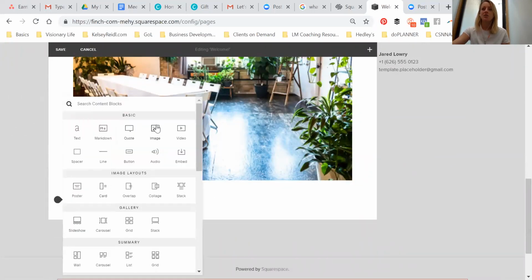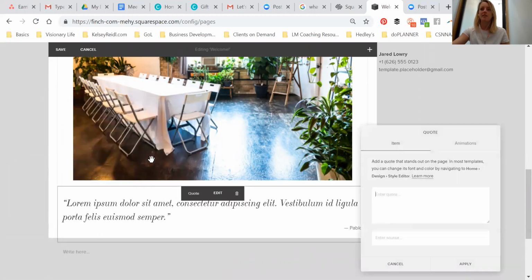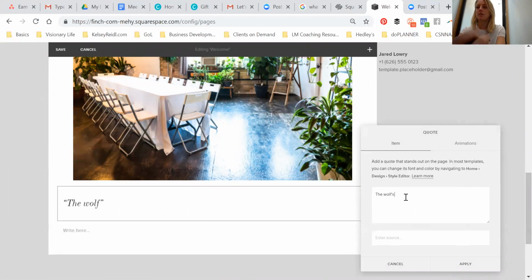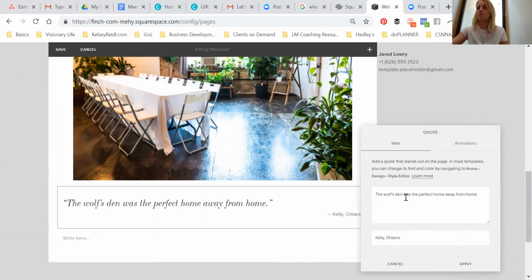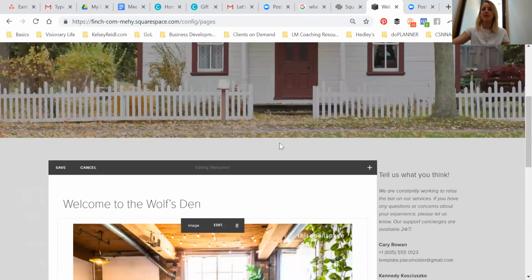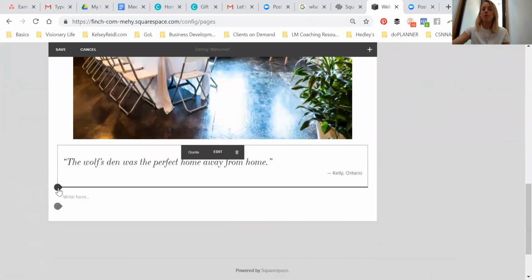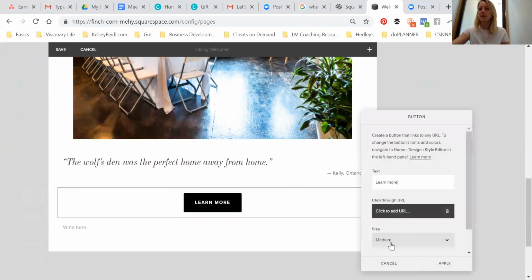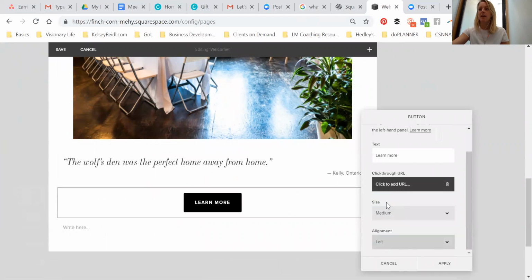And then maybe I want to give a quote or a testimonial that someone said. So the Wolf's Den was the perfect home away from home. Really from Ontario. Okay, so I add that in. And then maybe I want to have a button that takes people to, maybe it's a TripAdvisor review page. So I'm going to add a button here. You can change the size of the button, the alignment.